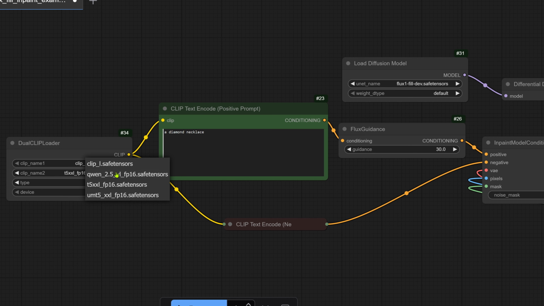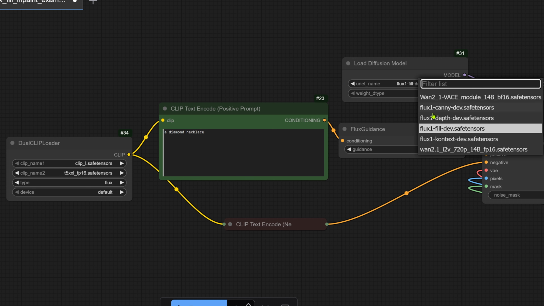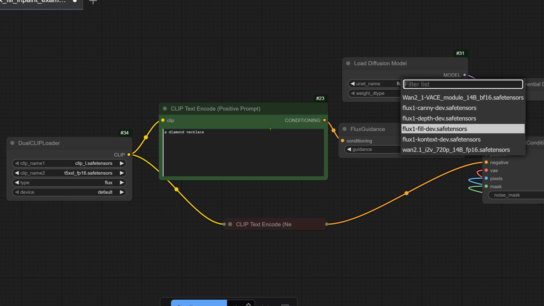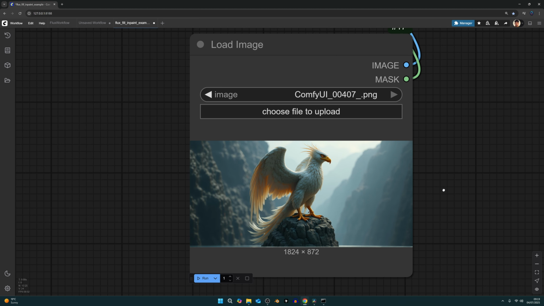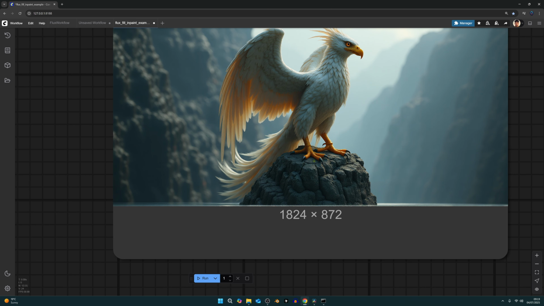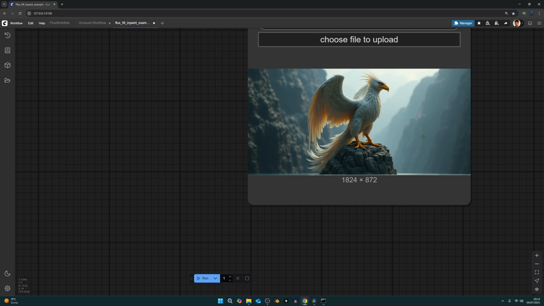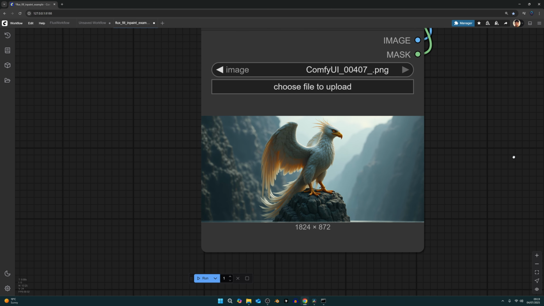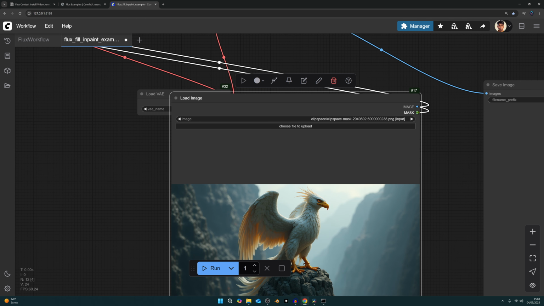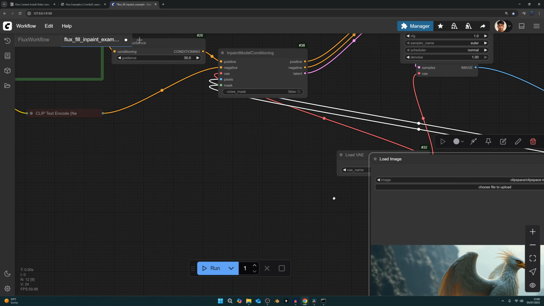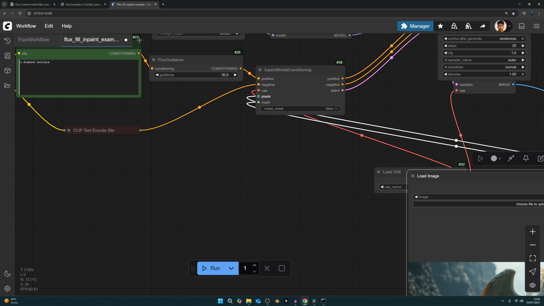You should have the clip-L and the T5 XXL selected in your dual clip loader and your Flux fill safetensors selected in your model loader. Make sure ae.safetensors is also selected in your VAE loader. So first, to keep things simple, we'll load this image of a bird with an extra talon. At its heart, this workflow is all about telling an AI what to draw and where to draw it. We start with 2 main inputs, the image we want to modify and a text prompt describing what we want to see in the filled in area.